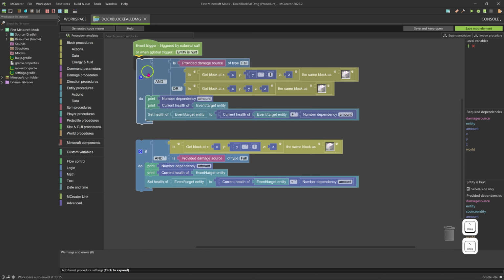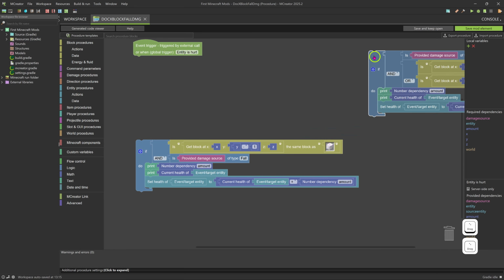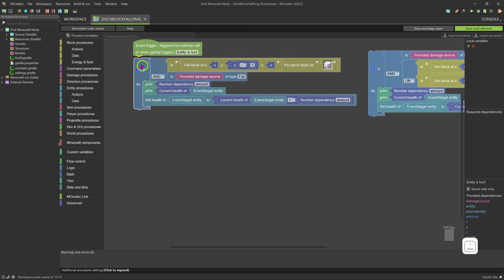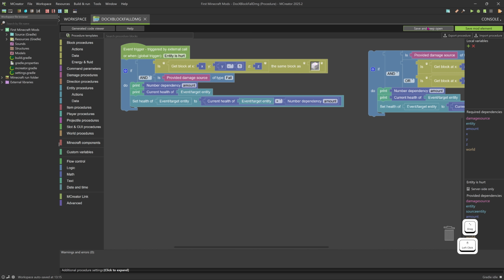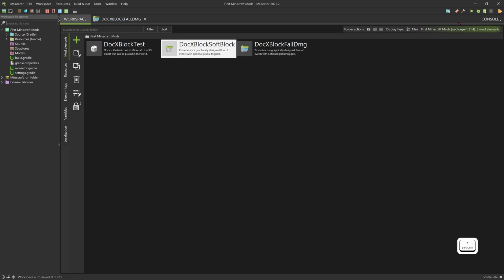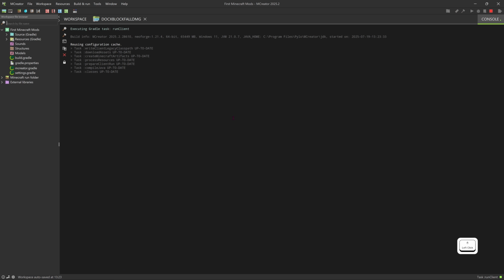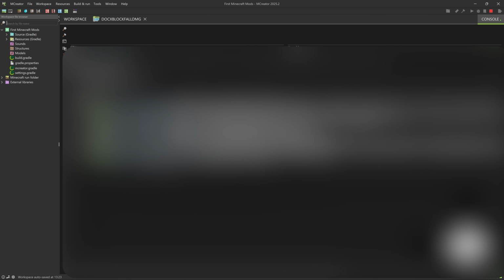So now I'm going to use this new block to see, it's a little simpler. Let's see if we actually need to check if we're inside the block. We're just going to do this one. I'm going to save and keep open. Okay, so we're going to run it, and because we set the jump factor, we should jump higher.